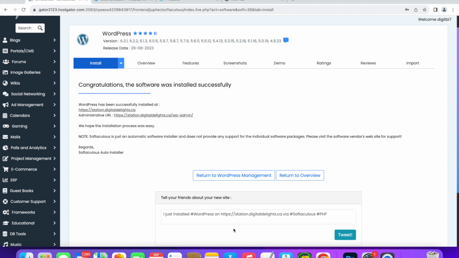After a few minutes, you're going to get a confirmation here that says congratulations, the software was installed successfully. WordPress has been installed on the domain that you put into your cPanel here. It's going to give you the link to your website and an administrative URL. This is where you're going to log into your website to make changes, and that's what we're going to get into in the next video.